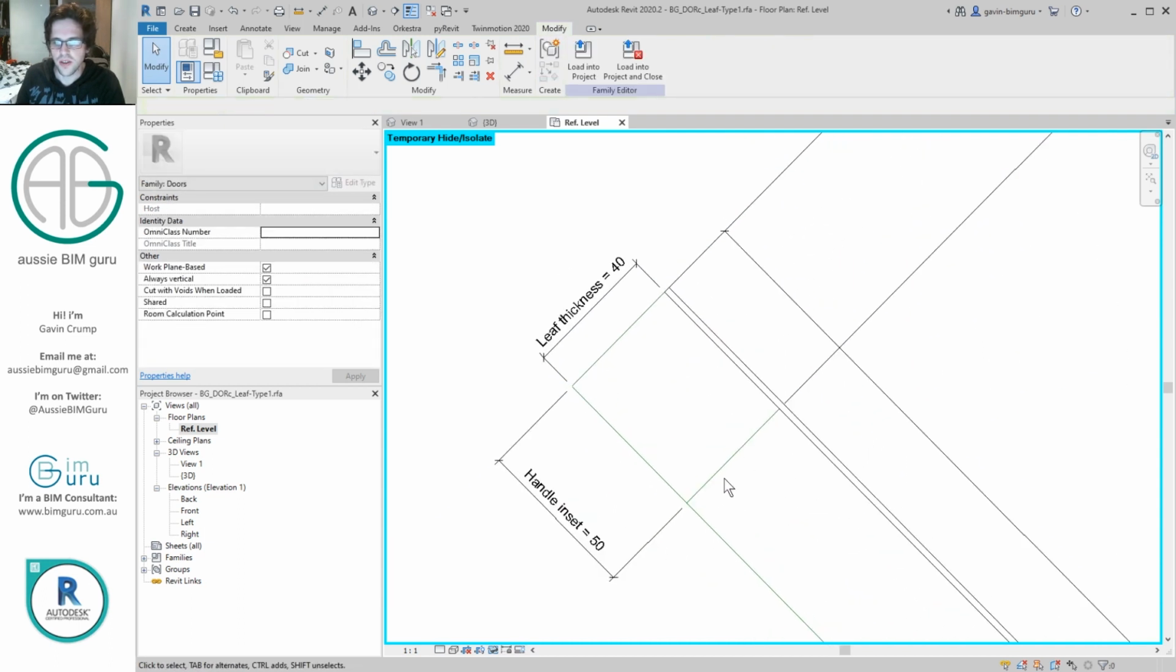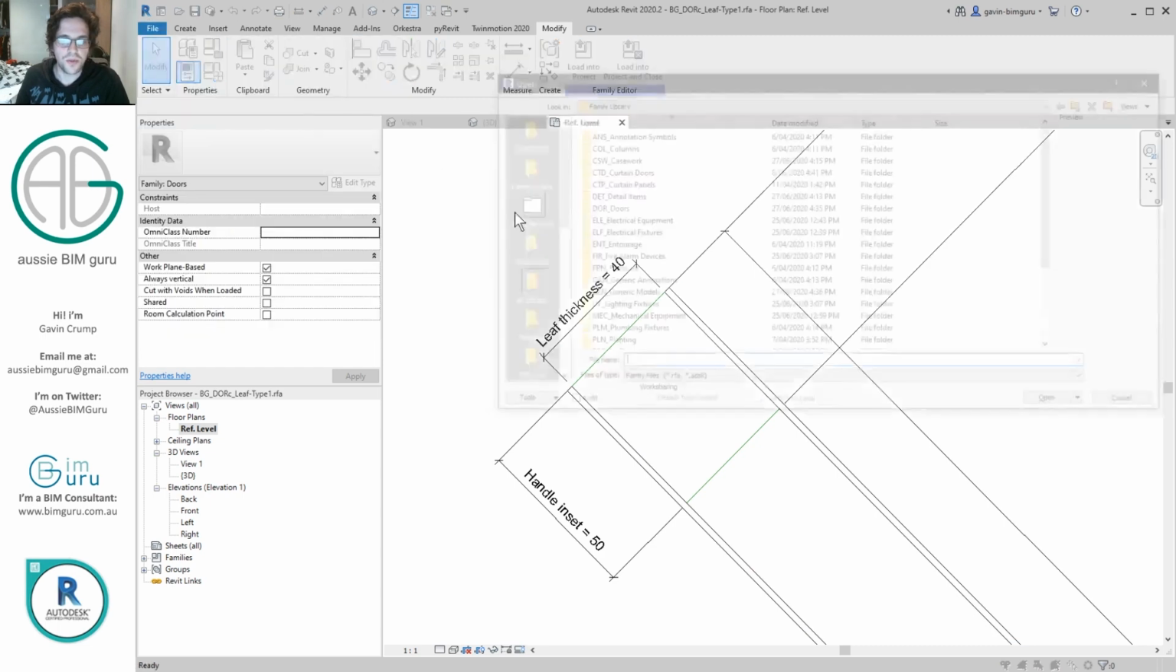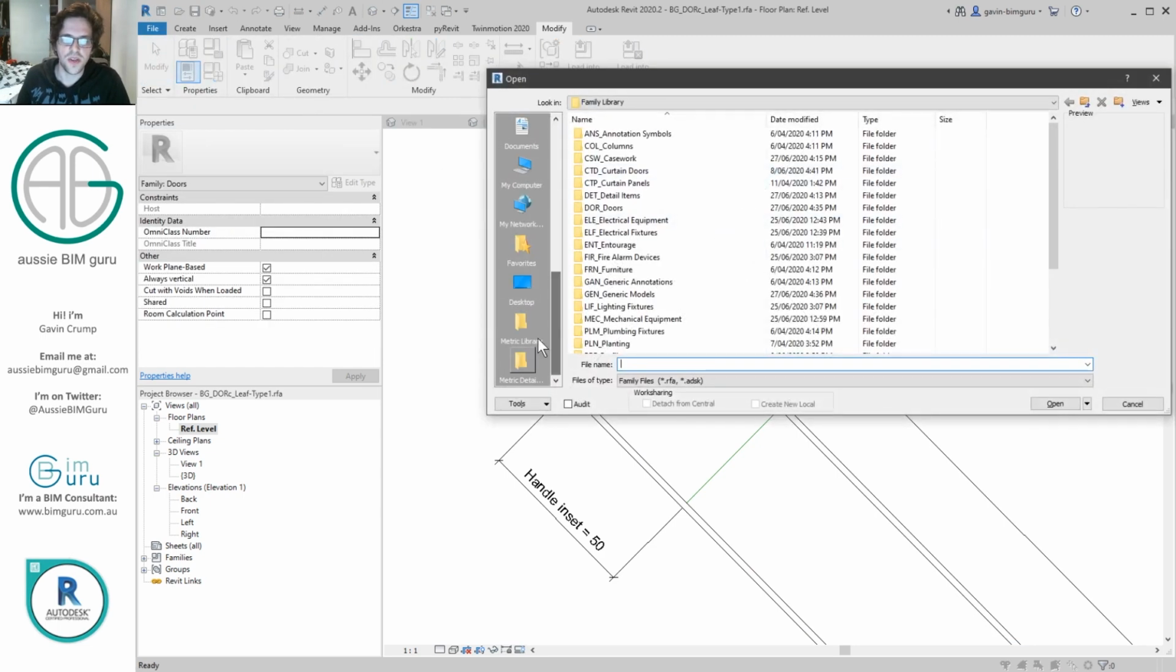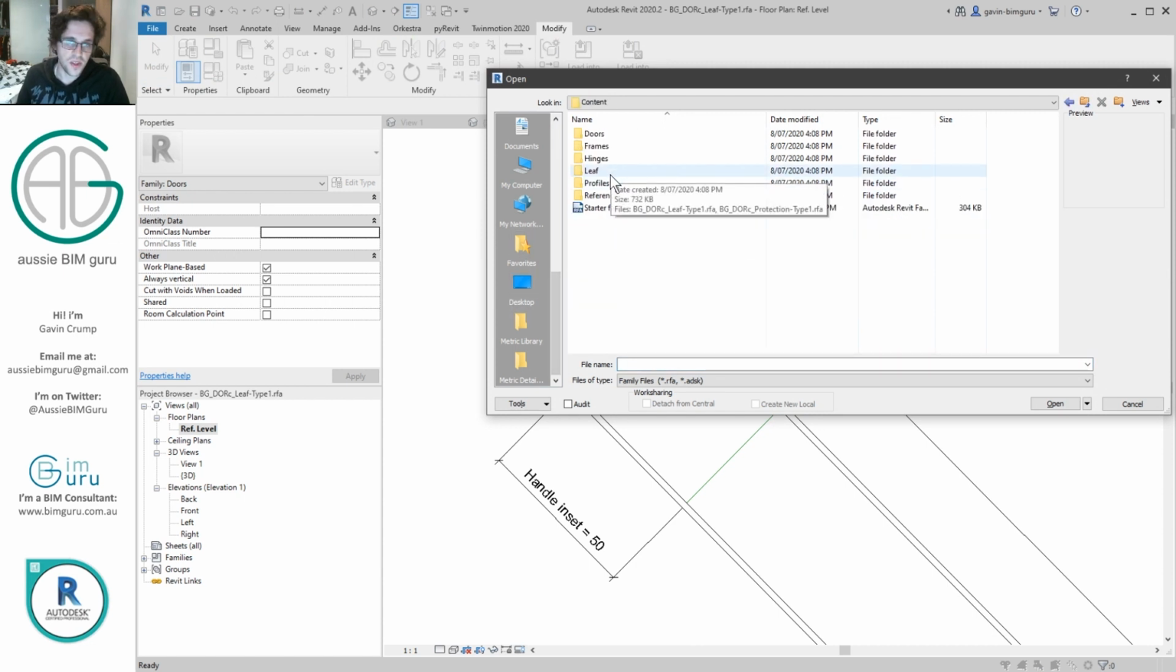So what we should have now is a reference line that we can host face hosted elements to on the surface of the door. So we're going to start by building a door handle. In this case, I'm going to go and open my original door protection family, which was a face-based family, so a face-based generic model, which we then turned into some door protection.